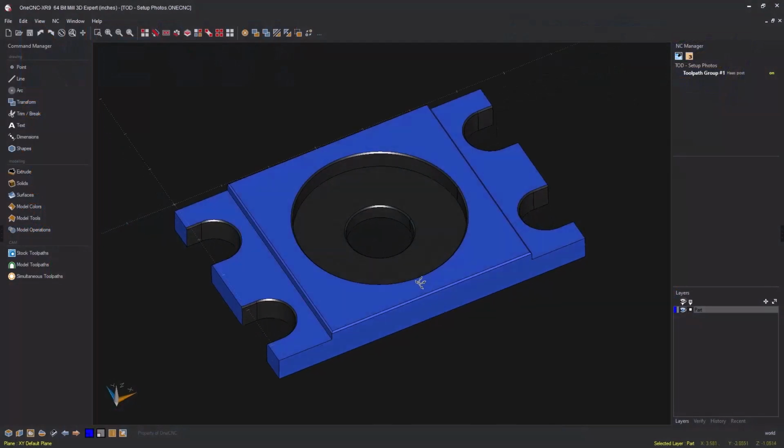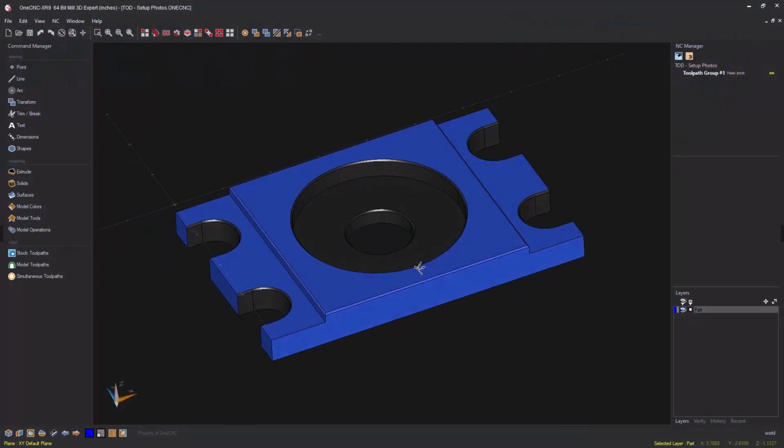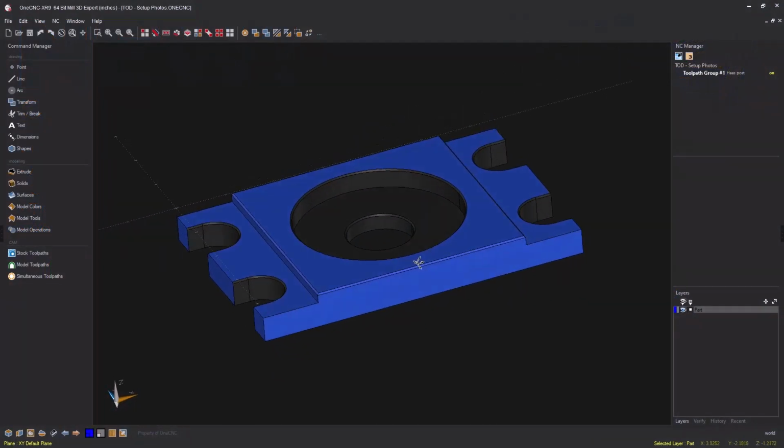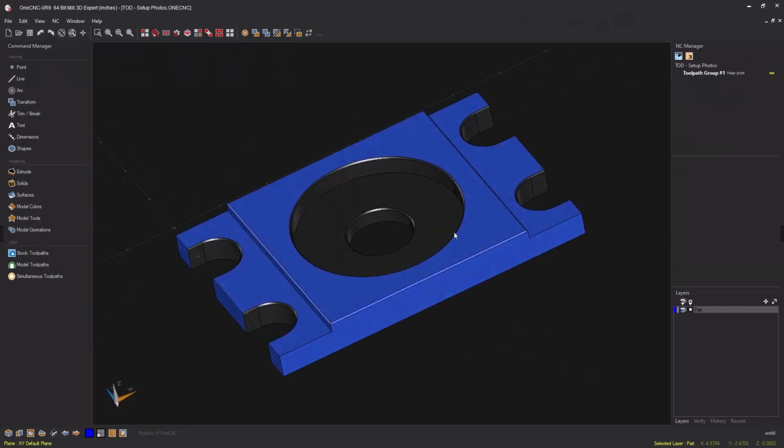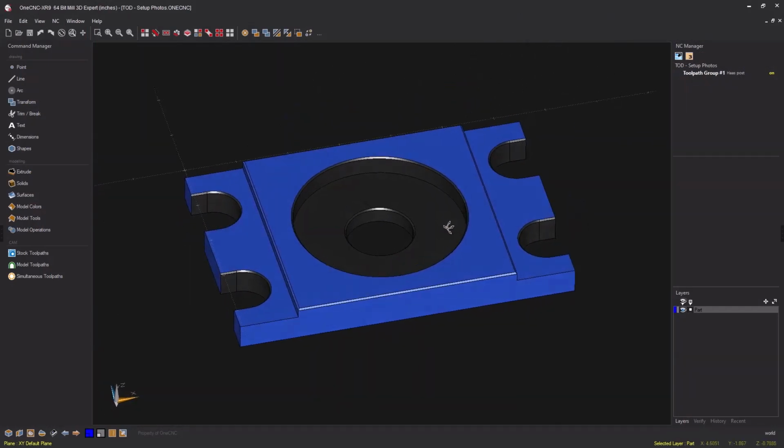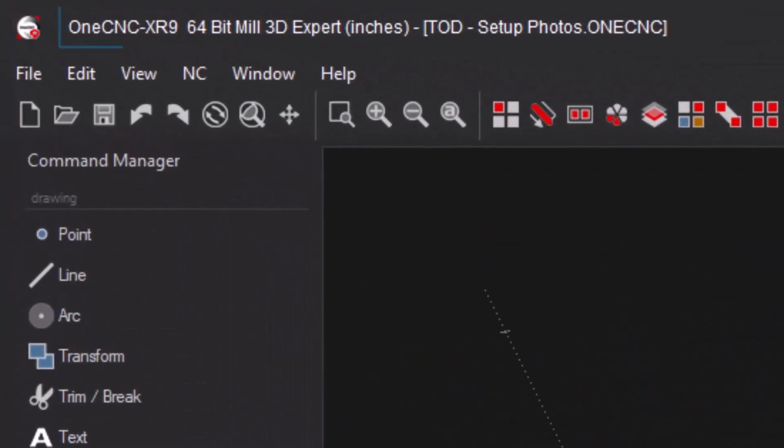Now, this setup information I'm talking about are photographs. Here we have just a standard part file, and you can see that I'm using the OneCNC dark theme, and this is definitely OneCNC XR9.